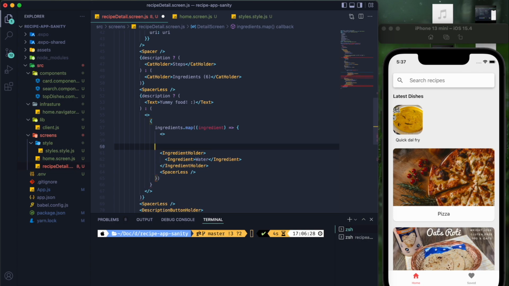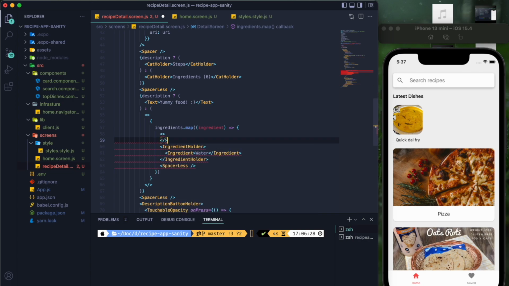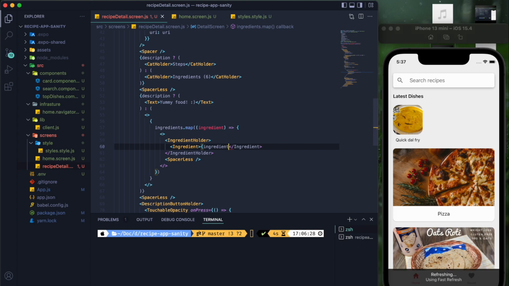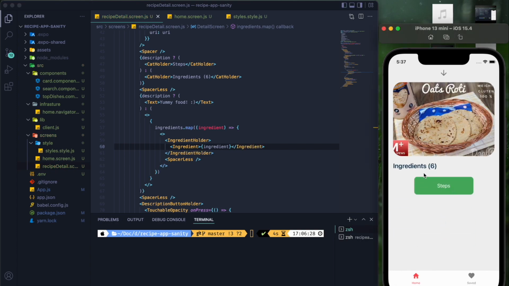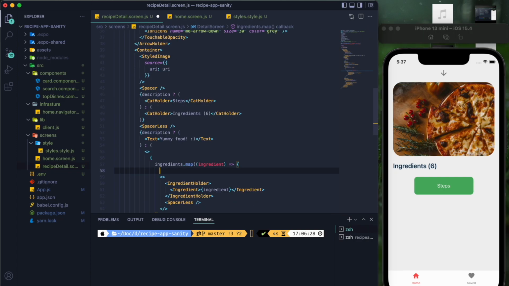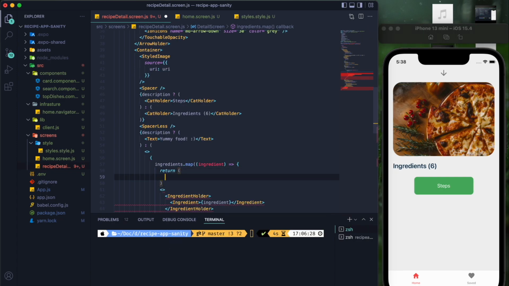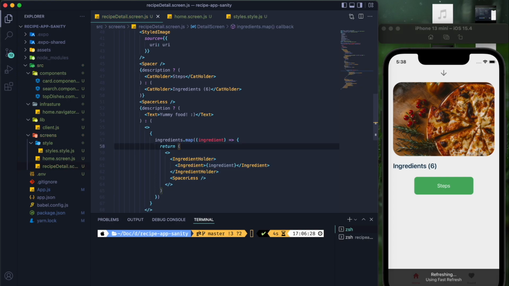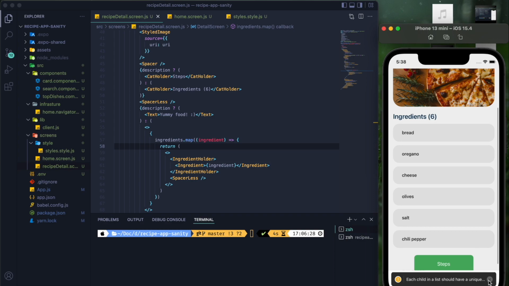Then we're going to wrap it inside this, because we have multiple elements inside it, multiple views, basically not divs. In place of water we're going to write that ingredient. Now if I go to oats roti, for example, I can see the ingredients, but where's the ingredient? It isn't able to get the ingredients for some reason. Oh sorry, I have to write a return. I have to return these things, so just put it inside. Now we can see all of our ingredients there.